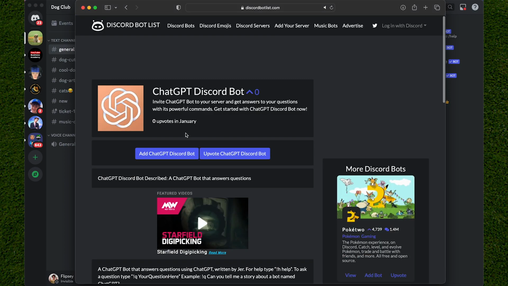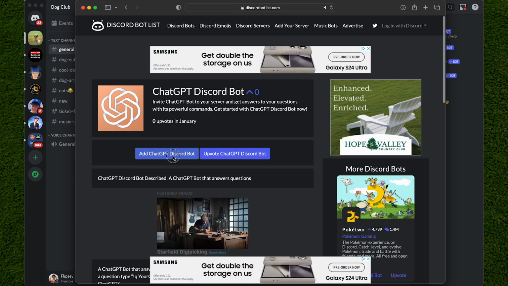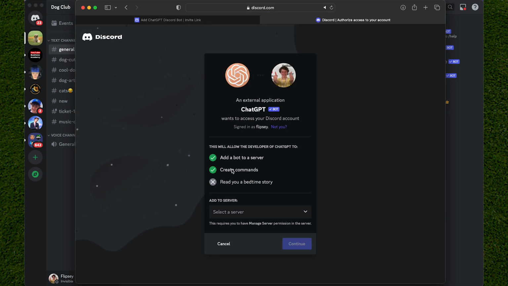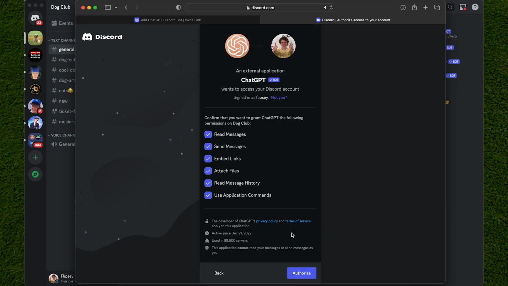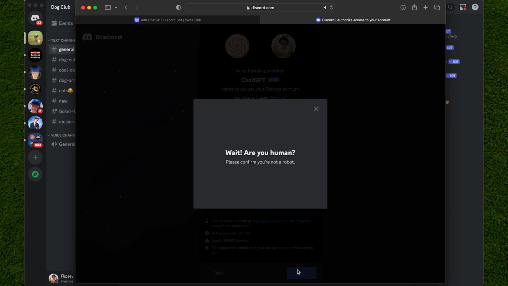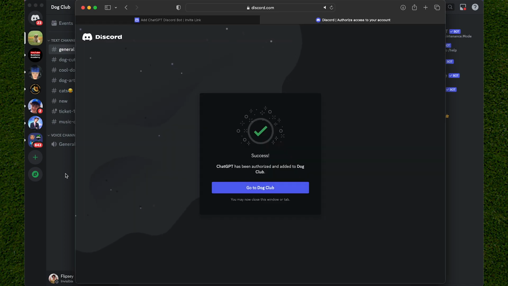It's going to take you to this page right here, and we just want to click on the Add ChatGPT Discord bot. Now once you do this, you can actually just select the server that you want to add this to. Remember, you have to be the admin or have some executive role to do this. In this case, I selected my server. Click continue. Click continue again. You can allow it or disallow it to do certain things. Then you click authorize.